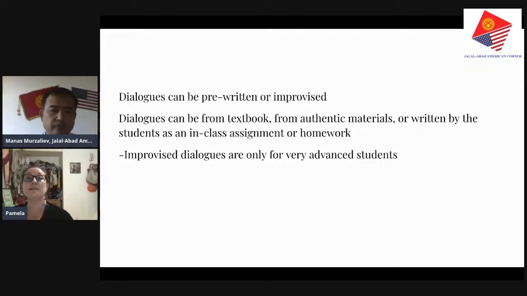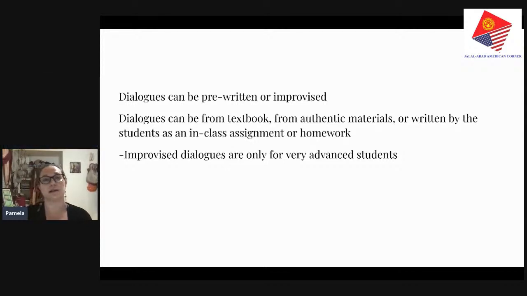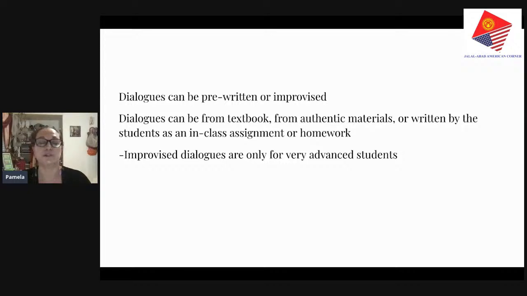and then presenting it as part of an oral presentation in class, in front of the rest of the students, in front of you, as part of the assignment as well.